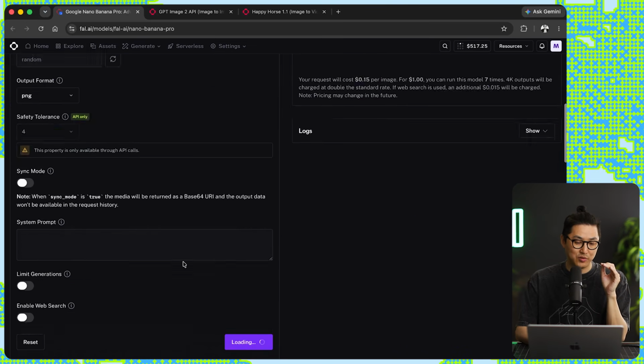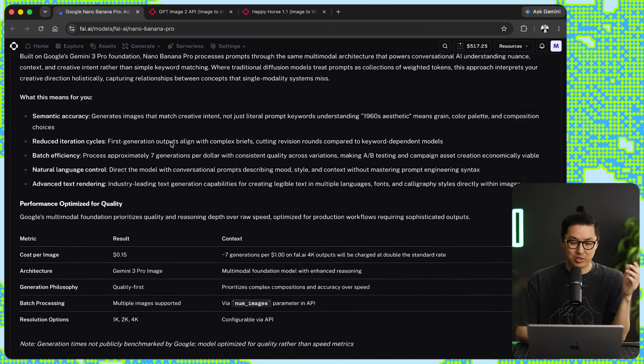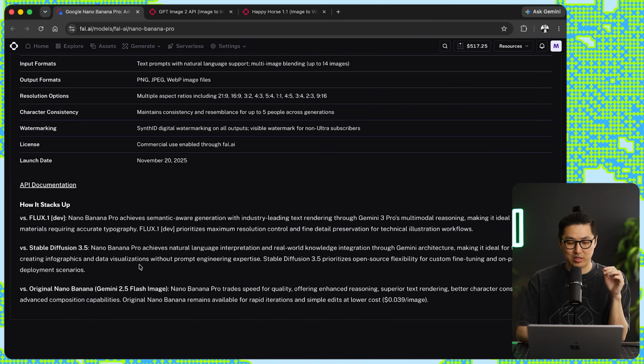Now, while we're waiting, if you want to learn a little bit more about the model, there's a nice description here on how to prompt it, talks about the different parameters, a little bit about the price, that sort of thing. And also, it'll sometimes compare it to other comparable image models in case you want to understand the strengths and weaknesses of different models altogether.